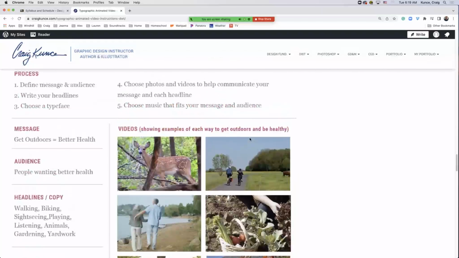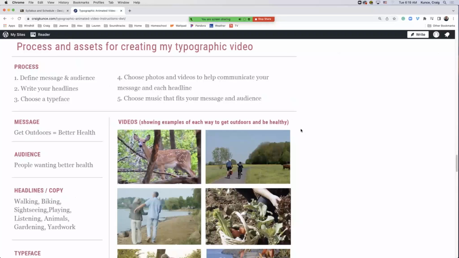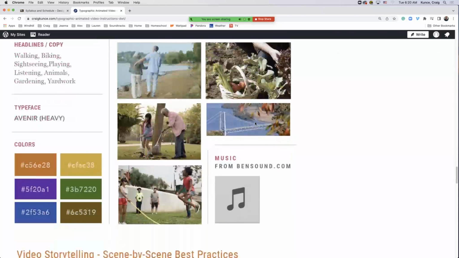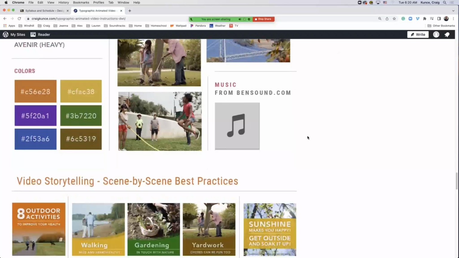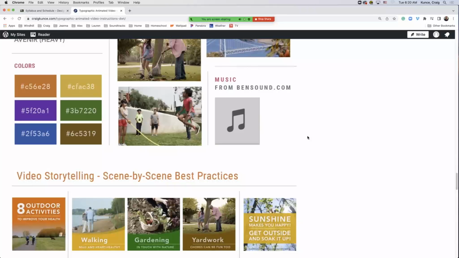So I'll let you look through this, but the process is pretty simple. Define your message, write your headlines, come up with a typeface, some photos and videos, music or sound that fits it, and then start putting it all together. I'm not going to tell you the exact process you want, class, because I like you to find your way, and everyone works a little bit differently. I find almost all of my stuff first, and then I build my animations. Some people like to say, I have a photo or 2 here, I'm going to play around with my first screen a little bit. That's okay. Whatever works for you is okay.